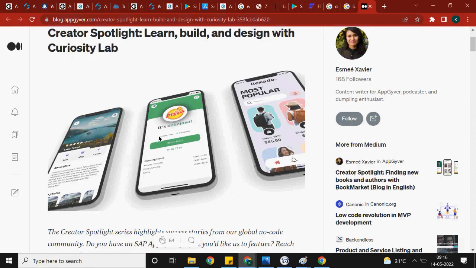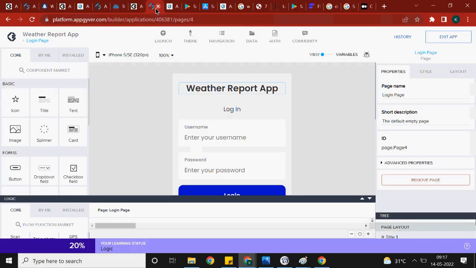Like in Fiori, it will definitely take you time to build this, isn't it? It will definitely take you time to build this kind of look and feel with proper alignment. Those things will definitely take time, but here that development is really fast.